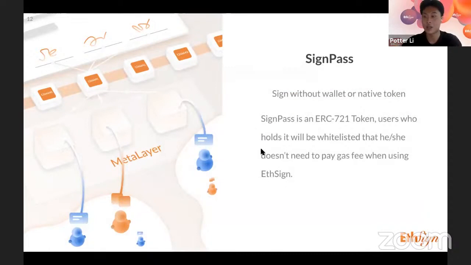And this is something new to us as well. In Sign Week, the event that we hosted at the beginning of August, we were able to integrate Biconomy to allow users to go on Ethsign and sign any documents without paying gas fees, so without paying native tokens. In the future, we are already in design, and we will probably announce it in the coming weeks, we're going to announce something called Signpass.